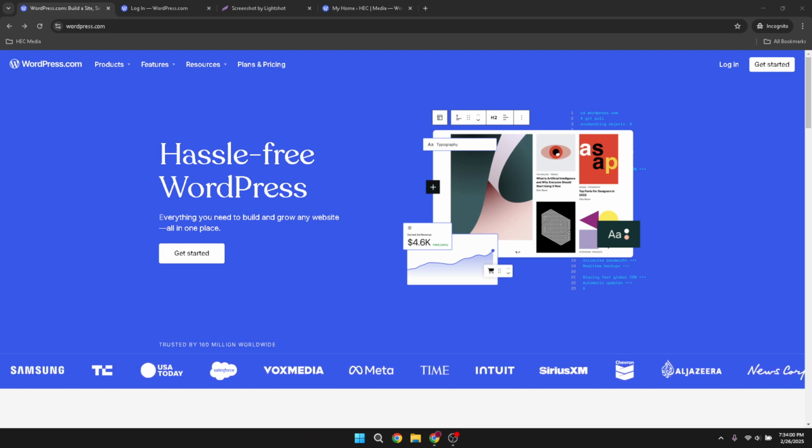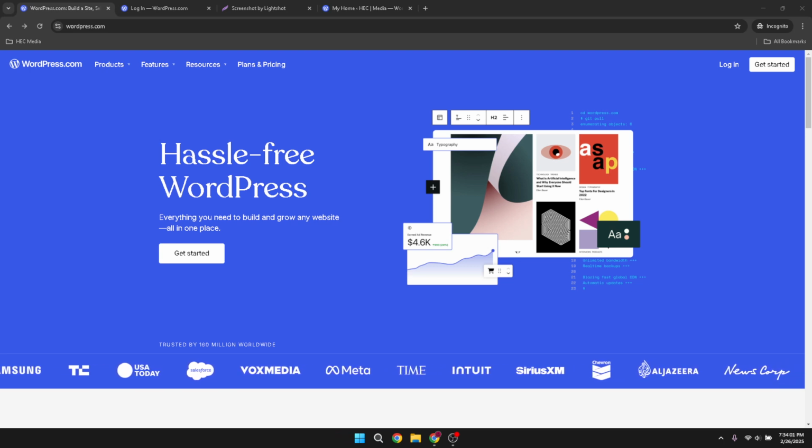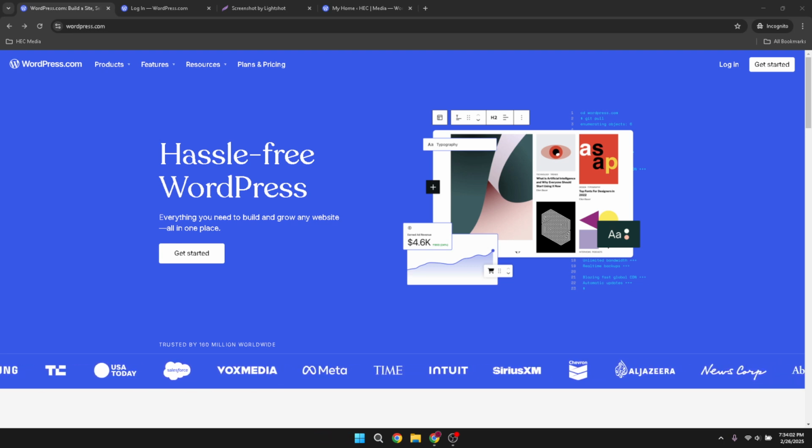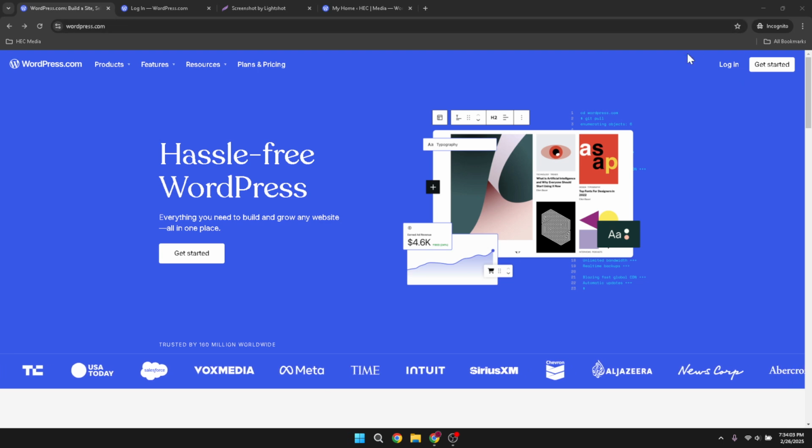First, you'll want to head over to wordpress.com. Once you're there, look for the login button. It's typically located at the upper right corner of the screen. Go ahead and click on that.